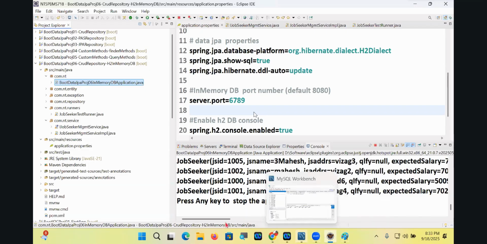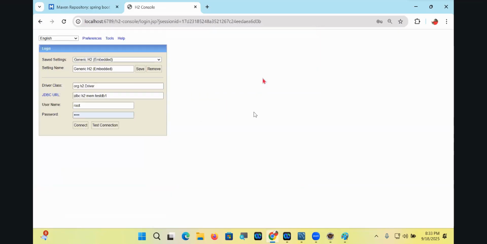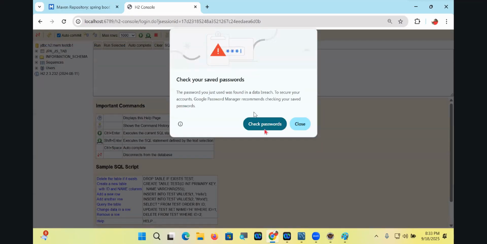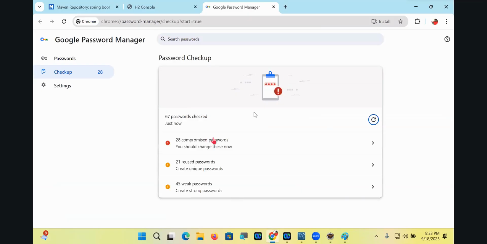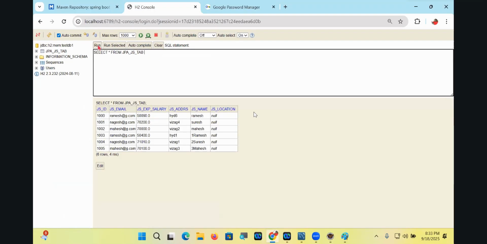Yeah, that's good. Now you see this, refresh, continue. Again, you have to connect, test connection, successful test. Okay, check passwords. Why check password? I don't need. JSDB, run. We are getting the records. Again, the same 6 records only. I think you understood the lifetime of the H2 DB.